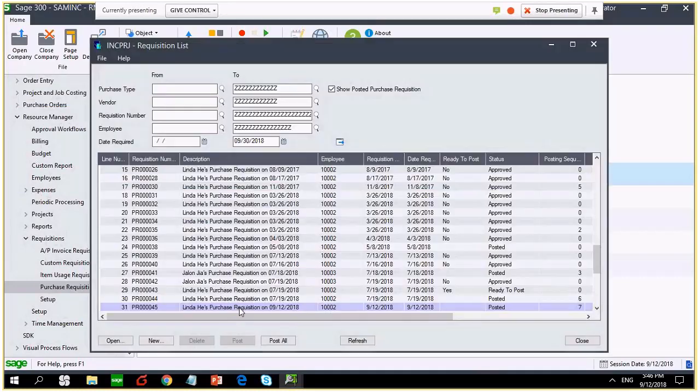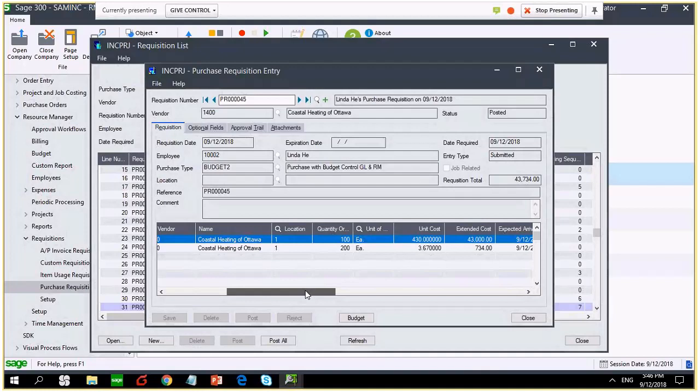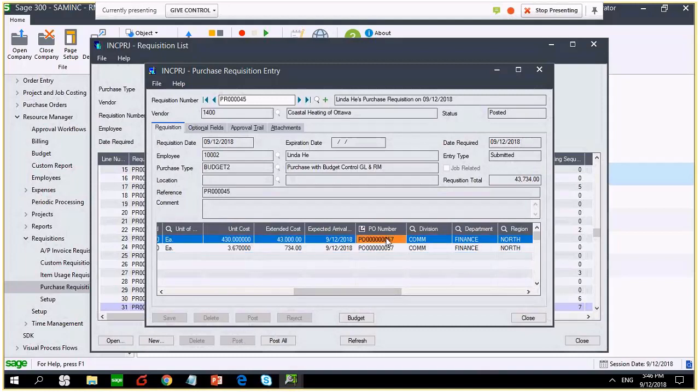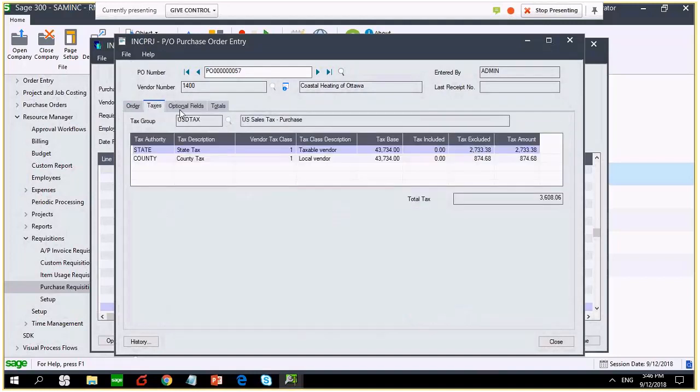I can open it. It's the one I raised on the web portal just now. The total amount is 100, the quantity is 120, 200. You can see the Sage purchase order is created. You can hit the drill down button to display the Sage PO created by the Resource Manager purchase request. This is a true Sage PO, and it's automatically created.